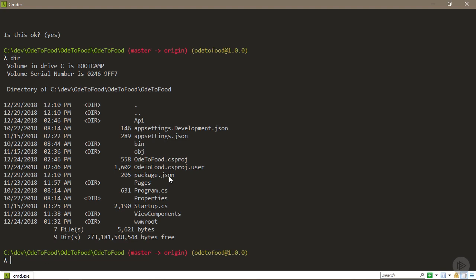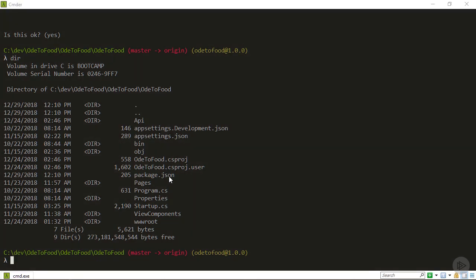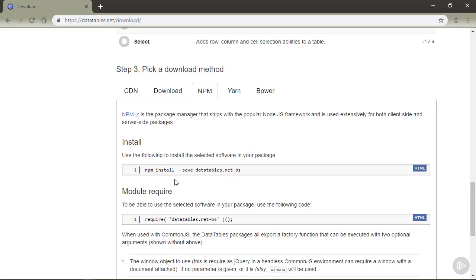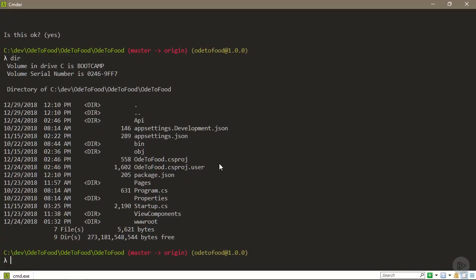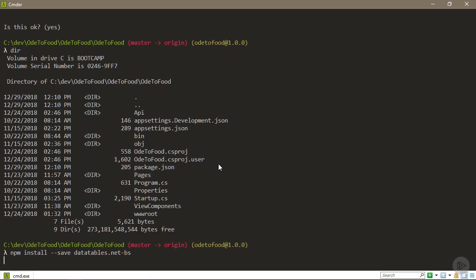But the first step in this would be telling NPM that I need data tables and that I need to take a dependency on data tables. And that's actually the command that is given to me on datatables.net when I go to the NPM tab here under pick a download method. It's going to give me the command that I need to execute with NPM to install datatables.net with Bootstrap support and save that or list that as a dependency of my project. So I'm going to copy that command, bring it back to the command prompt, paste it in, press enter.